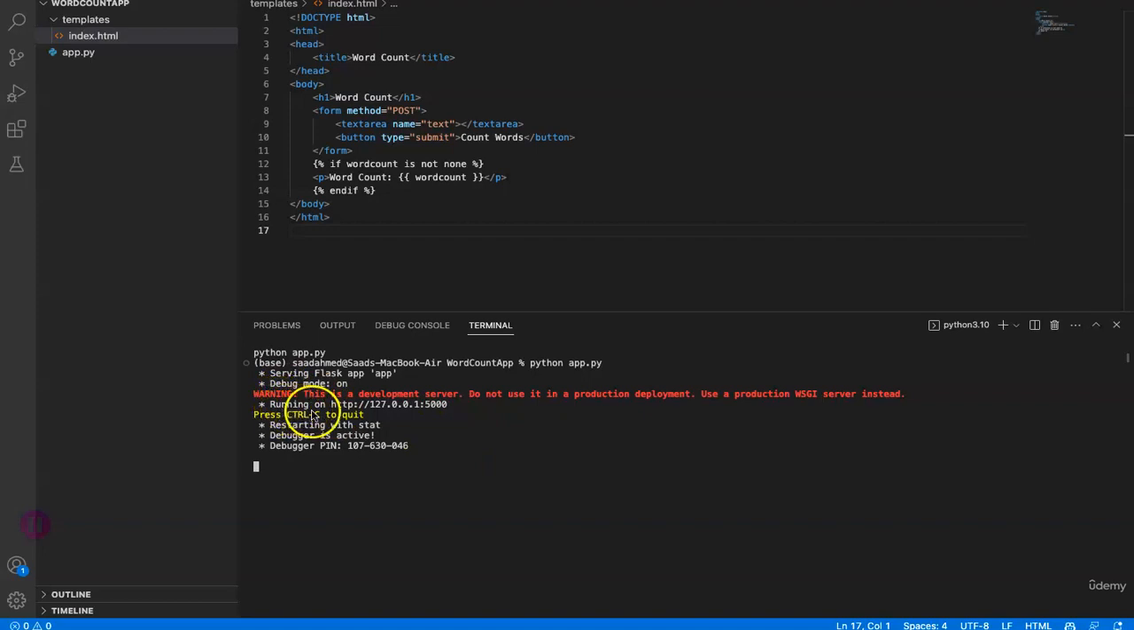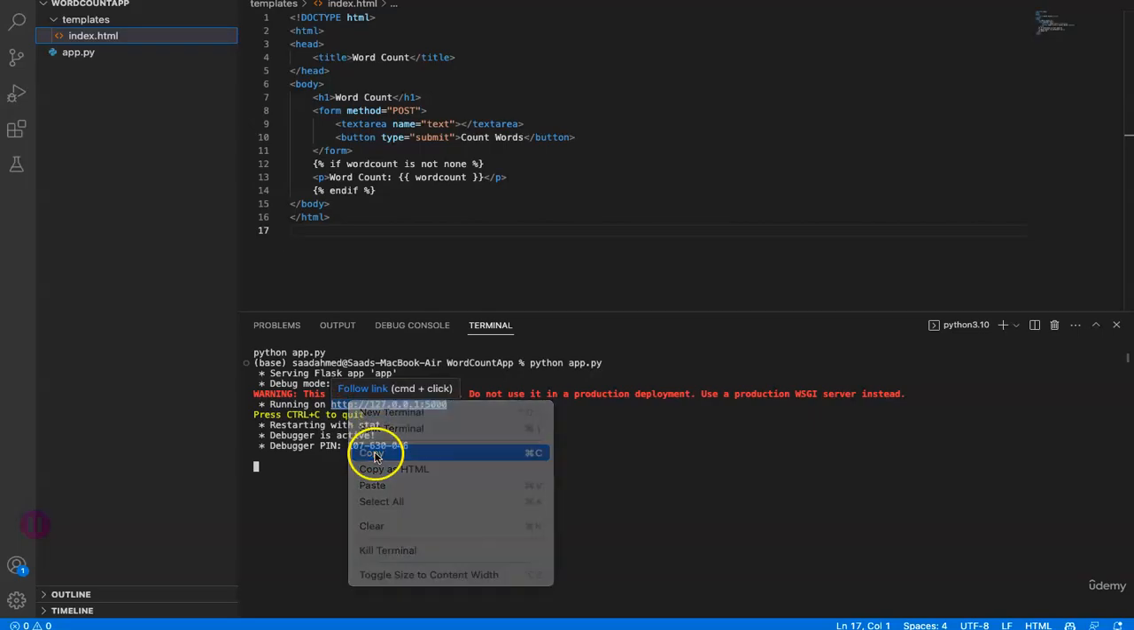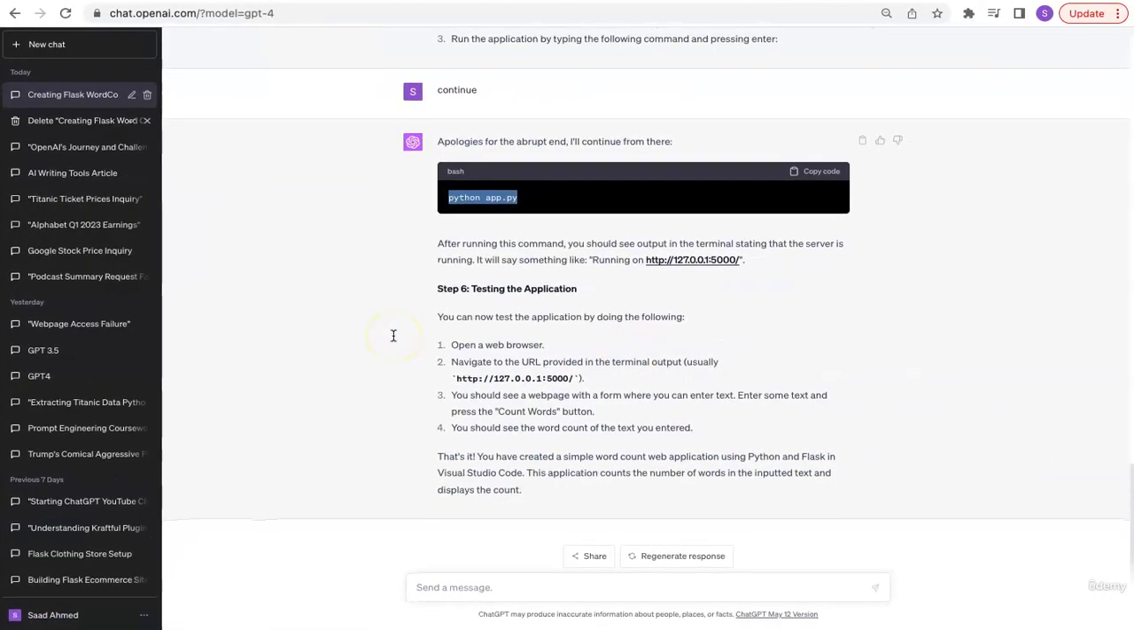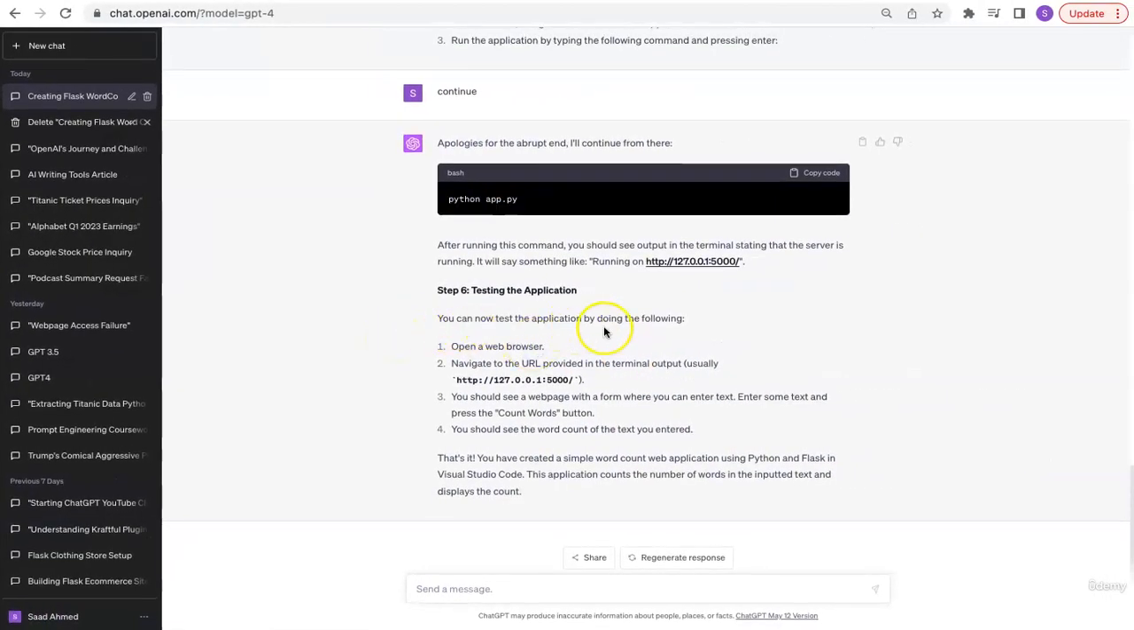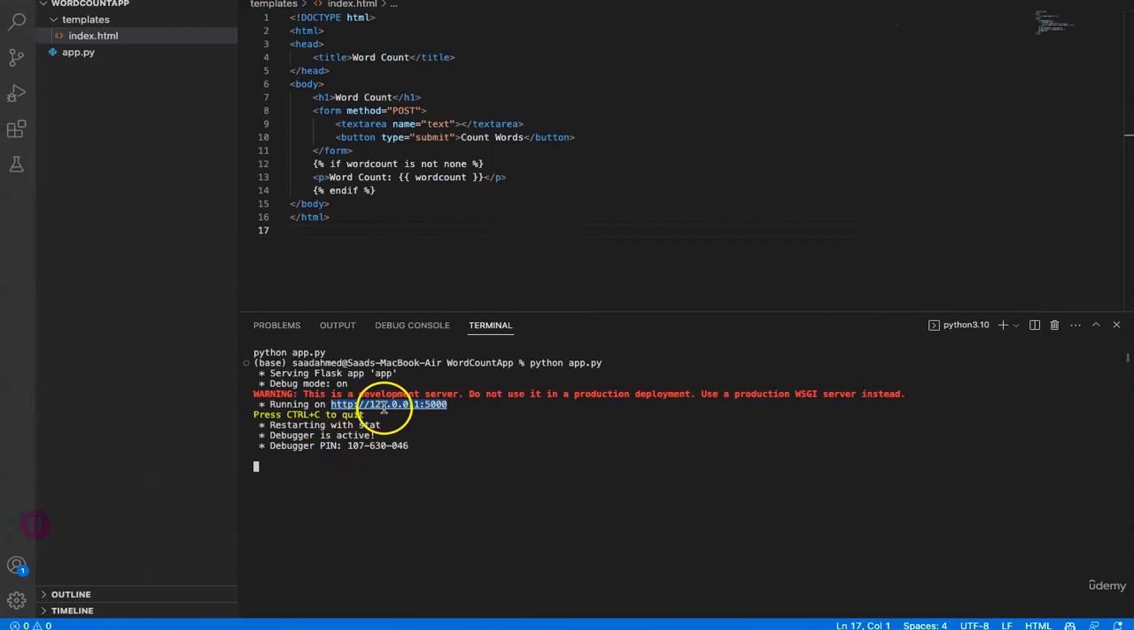So now it came back saying that it's running on this specific link. I can copy this link. Actually, let's go to ChatGPT. It should have explained this as well. You can now test the application by doing the following. Open a web browser, navigate to the URL provided in the terminal output. Is it the same output? Yeah.